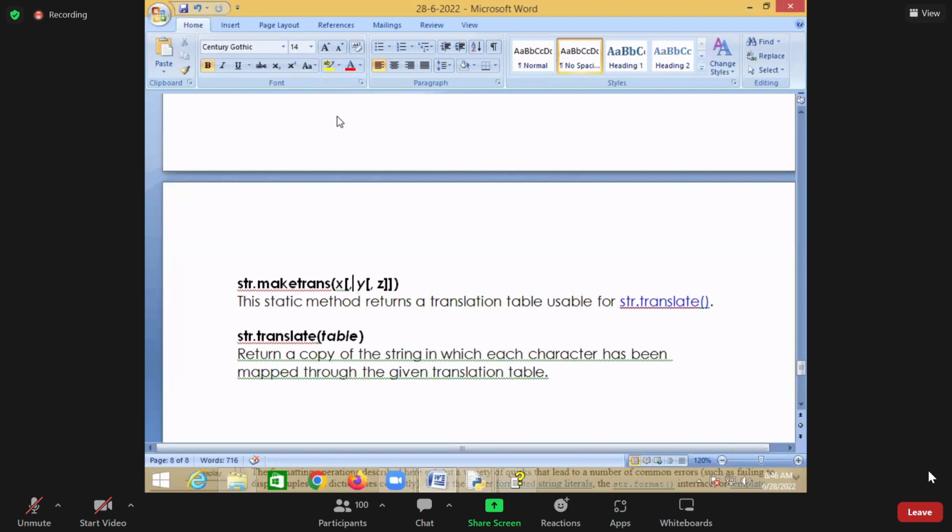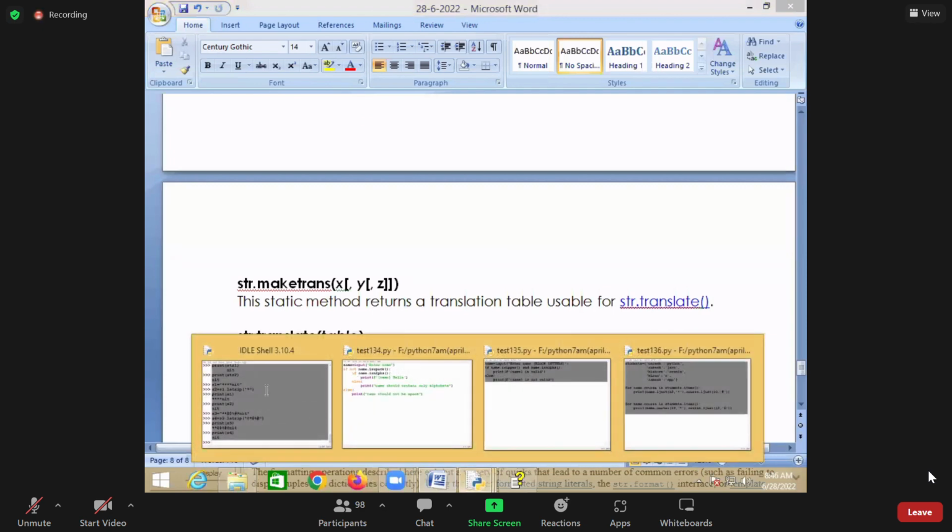This will create one translation table, and using the translation table, you'll do the translation. Make translation and translation table. Now this will return a translation table. This is for encryption and decryption.